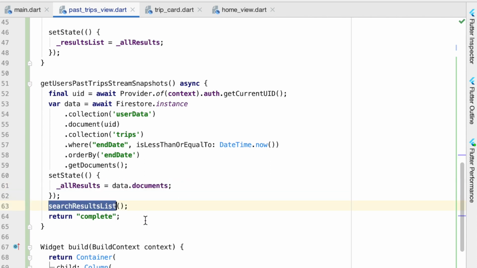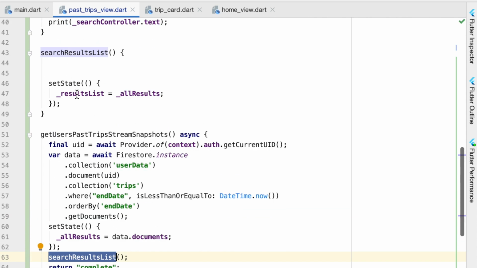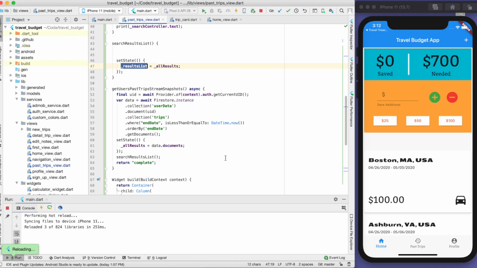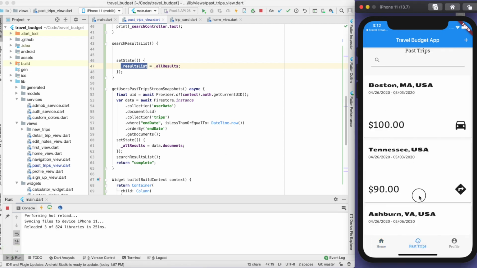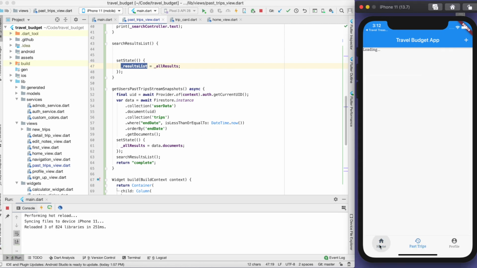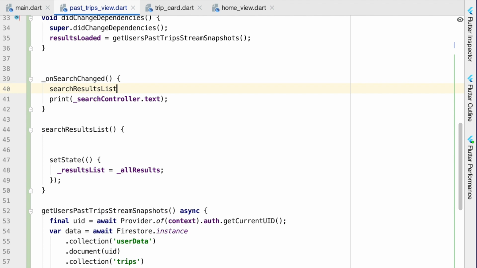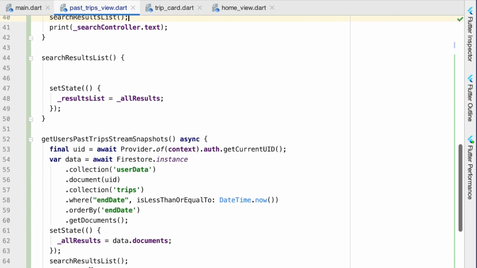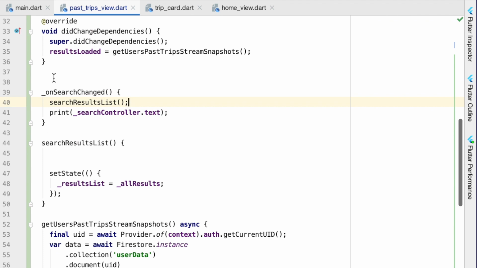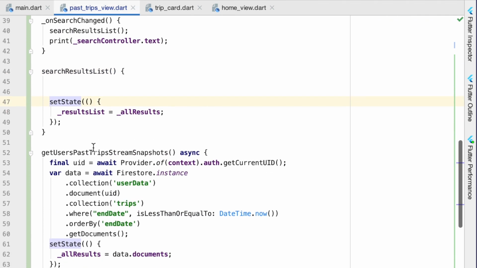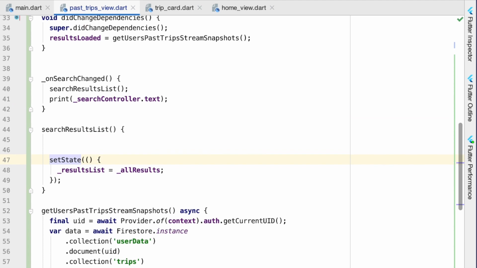Then we're going to call this function, which is going to set the state of the results list. So if you do save this now and you go to the past trips, you'll see all of our trips are there again, which is good. We are also going to call this from our search. So that is going to be essentially the only thing we call from our search right there. If we didn't need to call this in the beginning, we wouldn't need to make this two separate functions, but because we are going to be calling it initially and after, we do have the two functions there.